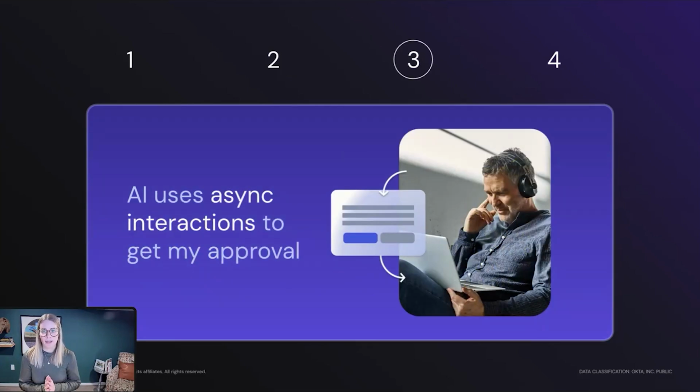The third piece here is around what we are calling async interactions. And that's all about handling long-running tasks. So sometimes agents are not working in real time. Sometimes, just like humans, it may take a while for them to complete their tasks. Maybe they need to wait for a certain piece of data. Maybe they need to loop in a human for an approval or things like that. Or maybe they even need to call another system, and that may take some time.